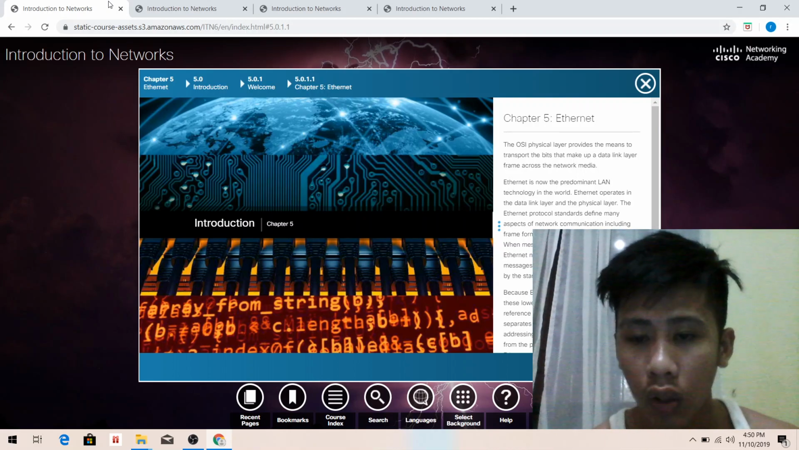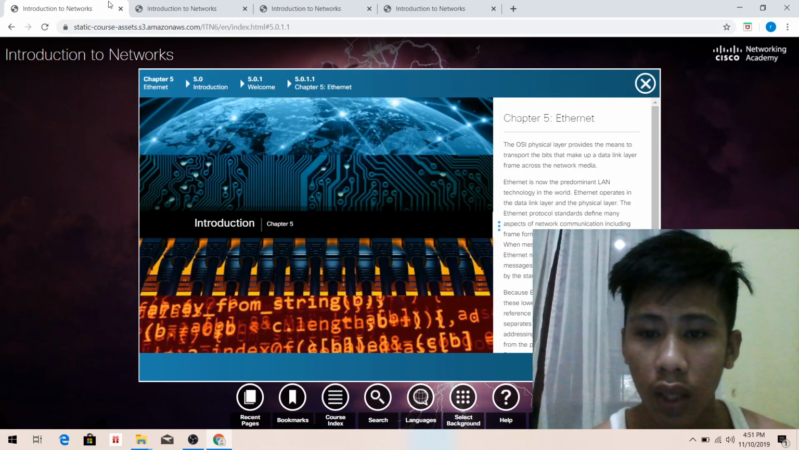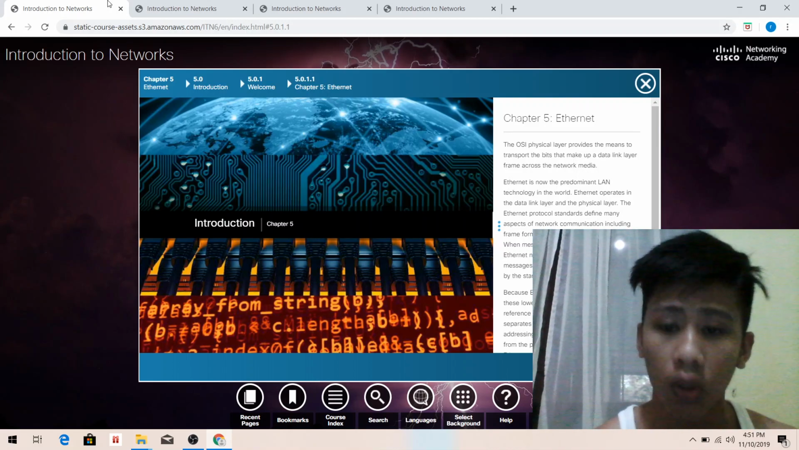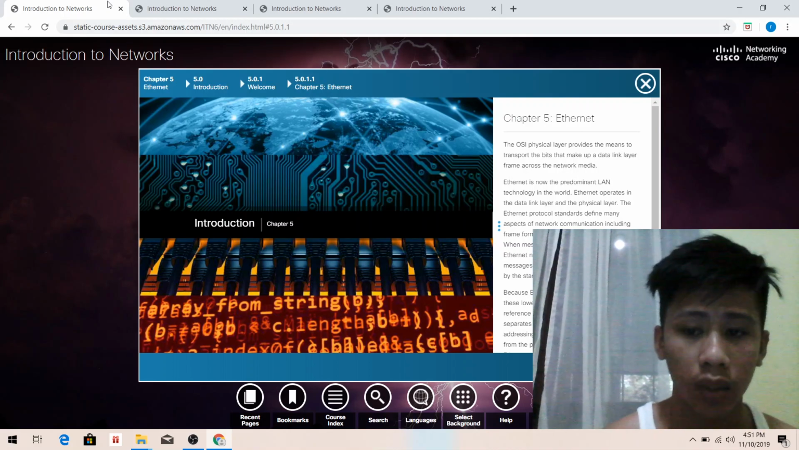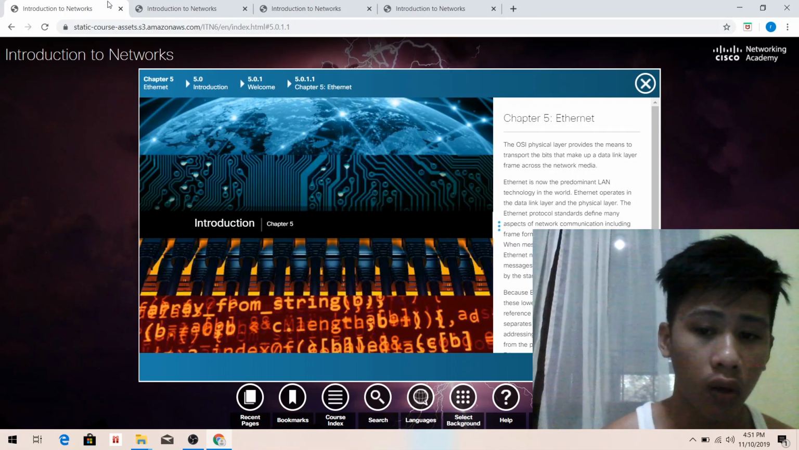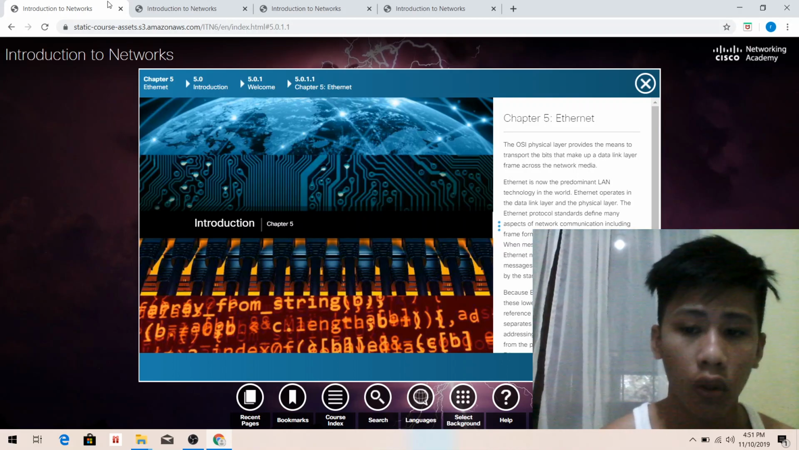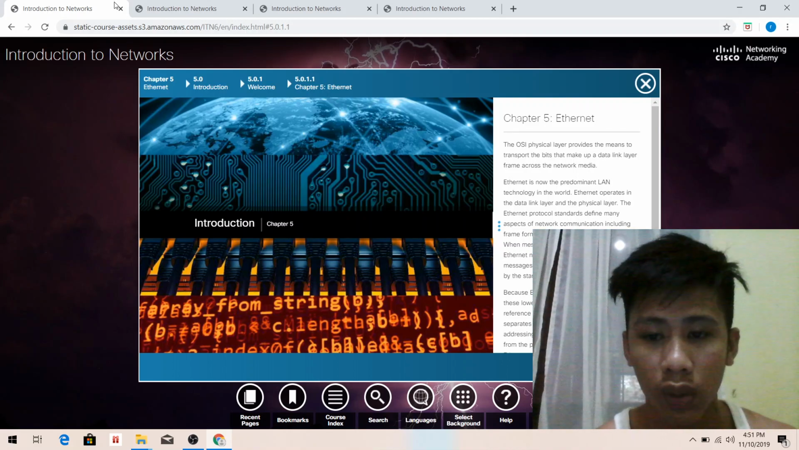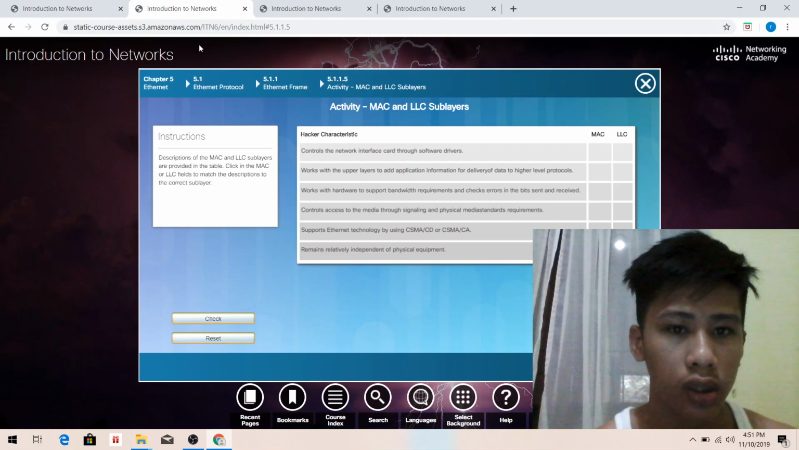The Ethernet protocol standards define many aspects of network communication, including frame format, frame size, timing, and encoding. When messages are sent between hosts on an Ethernet network, the hosts format the message into the frame layout that is specified by the standards.